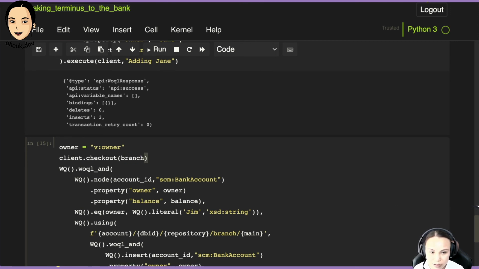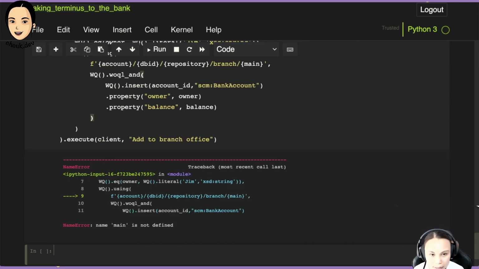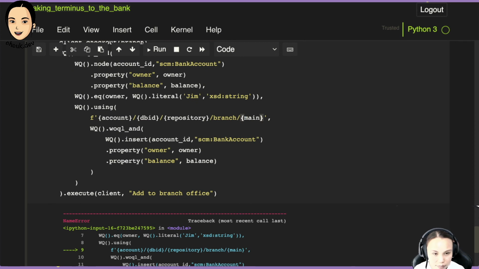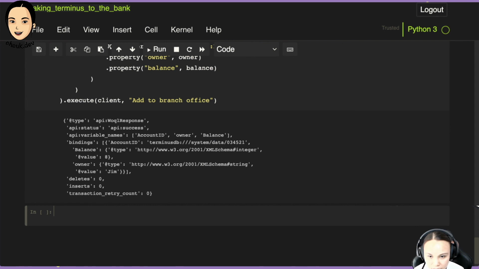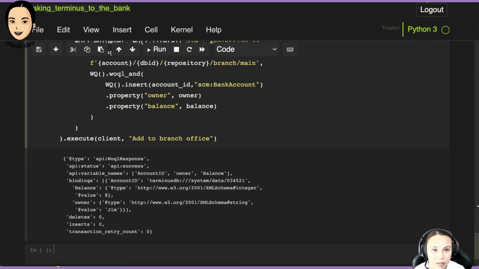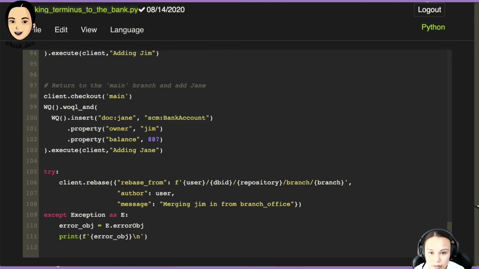Okay, so now I'm grabbing it from the branch, which is the branch office branch, and I'm adding it to the main branch. Yeah, it was reversed. That's why it doesn't work. So main is notified. Oh yeah, I have to put it like this. Okay, it still says 0, so that's very weird. It does find the account ID though. Let's go to, this is the main branch. Yep, it's not adding in for some reason.